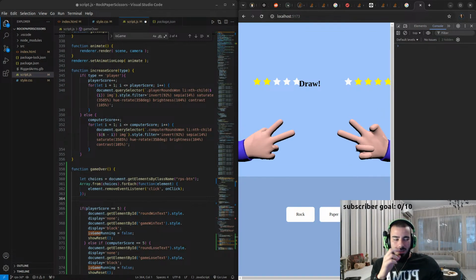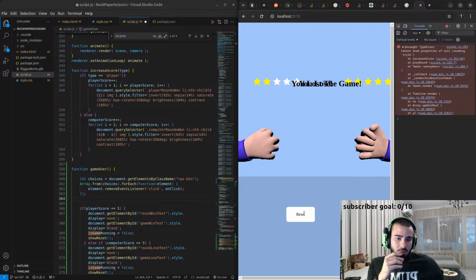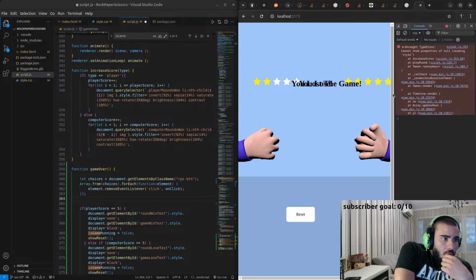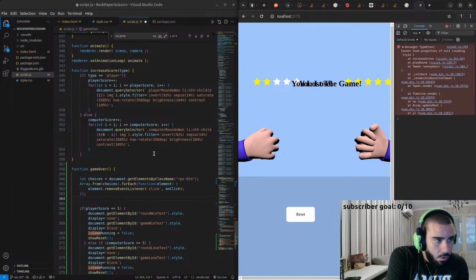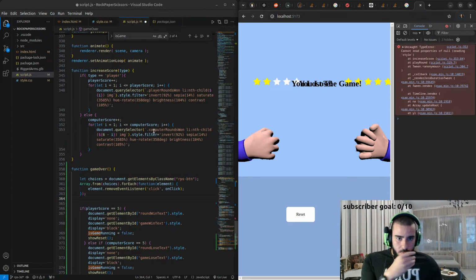Oh my god, why does it keep picking scissors? It was the game. But this time it works, which is strange. Cannot read properties of no. 353, so right here. So it keeps going to increase score.